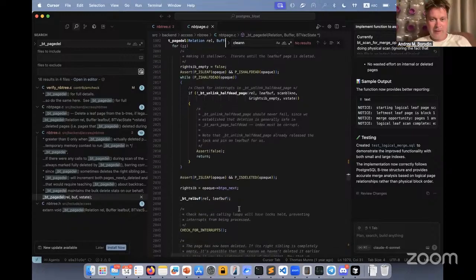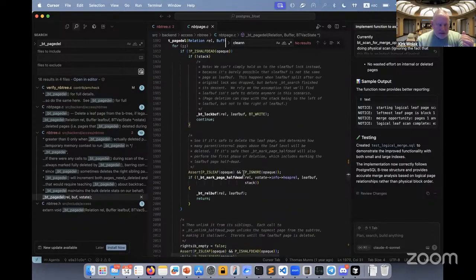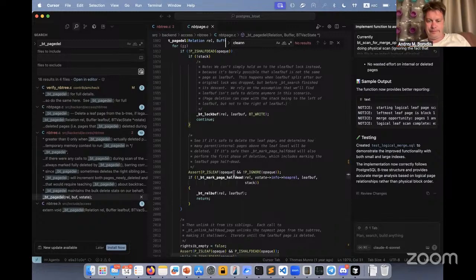There you go. But I don't. So slow back down. Come back down a little bit more. Just right there. So see if it's safe to delete this comment right there. See if it's safe to delete the leaf page and determine how many parent or internal pages above the leaf level will be deleted. Okay, so this is actually doing even a little bit more of the leaf node deletion. I wasn't aware of that. If it's safe, then BT mark page half dead will also perform the first phase of the deletion. So remember how I said the half dead gets flagged when it starts the unlink process. Okay. Got it. Yes, so that's that part.